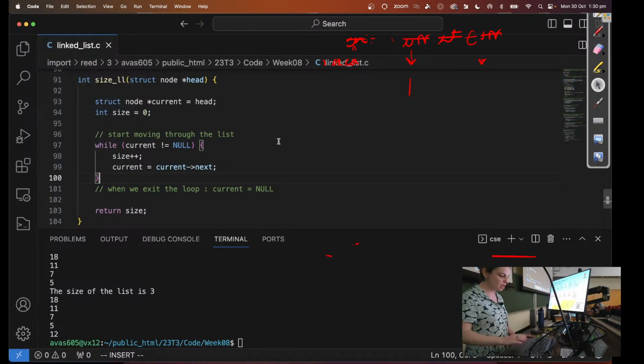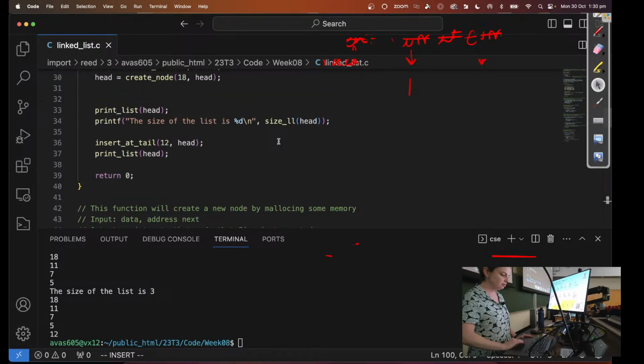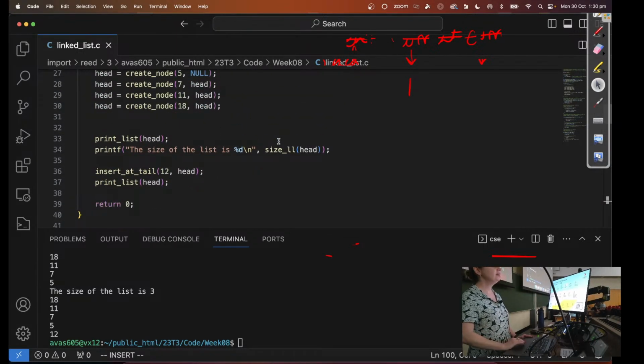Okay, should we try inserting in the middle? How does that feel? Insert in the middle or insert at a location? What do you want to do? At a location? At a location? Okay, let's insert at the location.